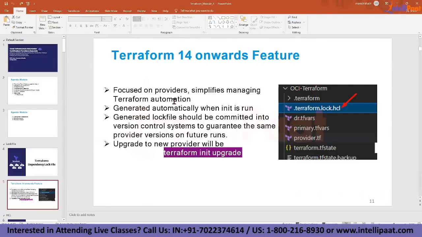Basically, we are using multiple versions, and there are a lot of versions available on Terraform, and currently this is the latest version which is introduced in the market. So Terraform 14 is similar to Windows 11, it is that kind of version we are referring to. That was introduced by HashiCorp in this last year itself, and it is generated automatically when init is run. So once you run Terraform init, it will automatically generate this particular log file.